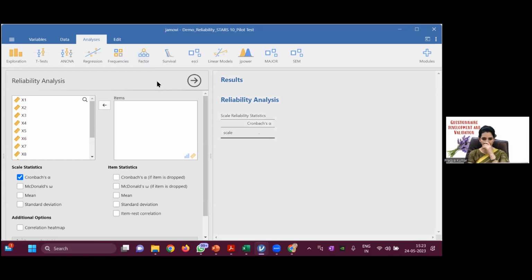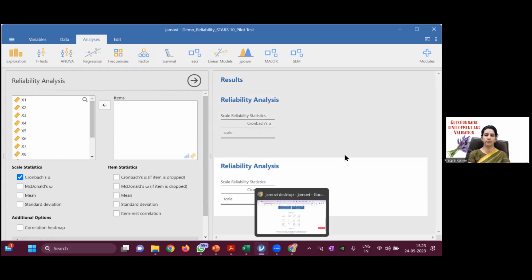So I click that. So you can see that in this JAMOVI, on the same view, you have the variable view and there is an output view also. Because in other software, you will see that the output view is different. And this is again dynamic, meaning if you move the variable here, then the result will appear here.